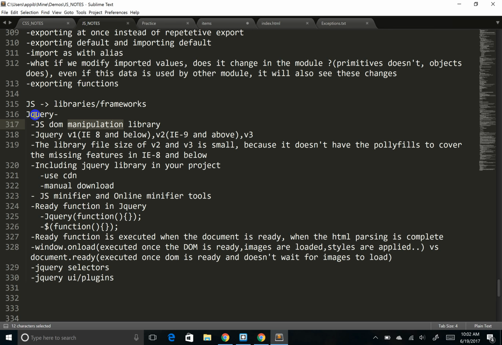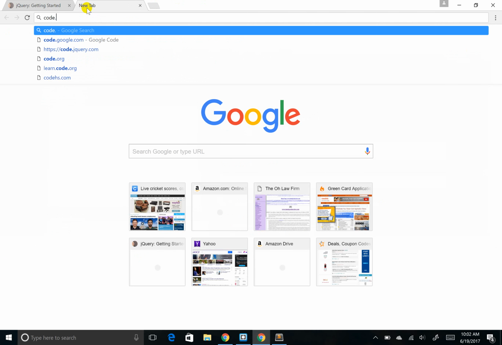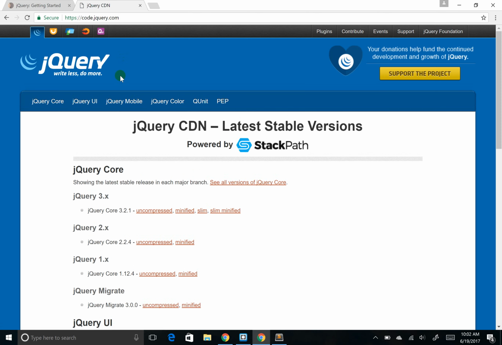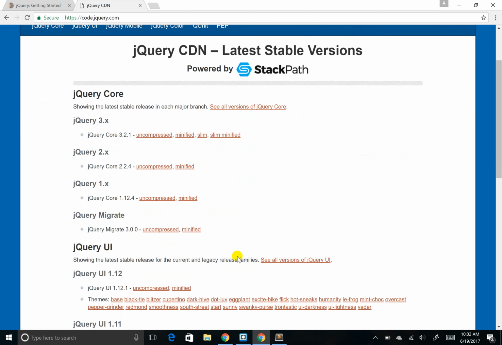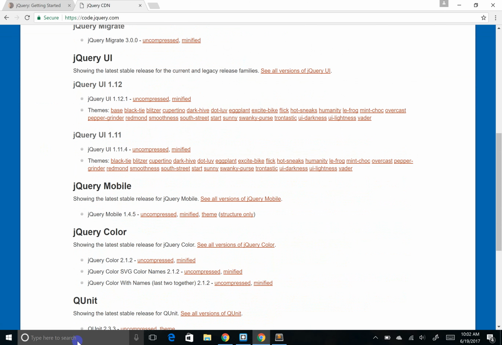Okay, jQuery is an open source library, it's free, so anybody can use it. So the way you include jQuery in your application, you just go to code.jquery.com and then you download the latest jQuery that's there on that website. So there are a couple of different ways to include jQuery in your application. One is you go and include the CDN itself, the jQuery CDN, or you can download it and then include the libraries.